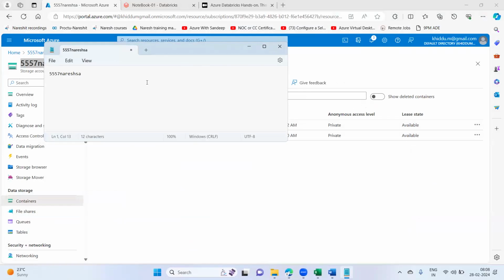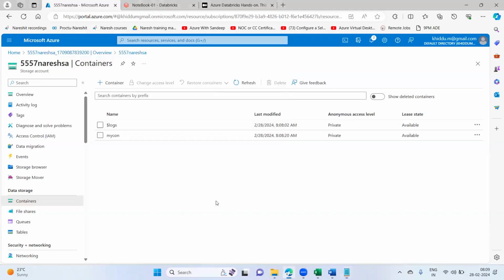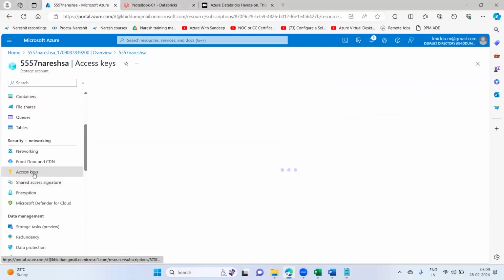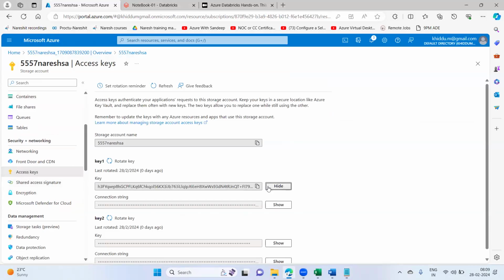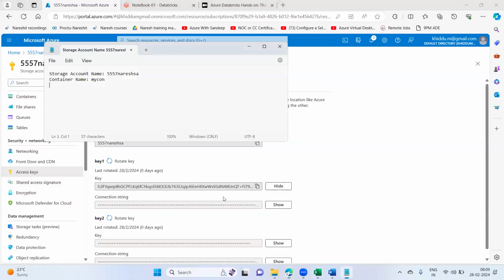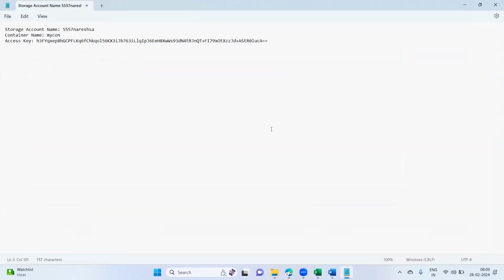This is my storage account name. Then next is container name. Container name is my container. And then access keys, the access keys of the storage account. Here I can get the access keys. I'll say show key, copy this one, come here and paste it. I'll say here access key of my storage account. Fine. These are some details that I needed.